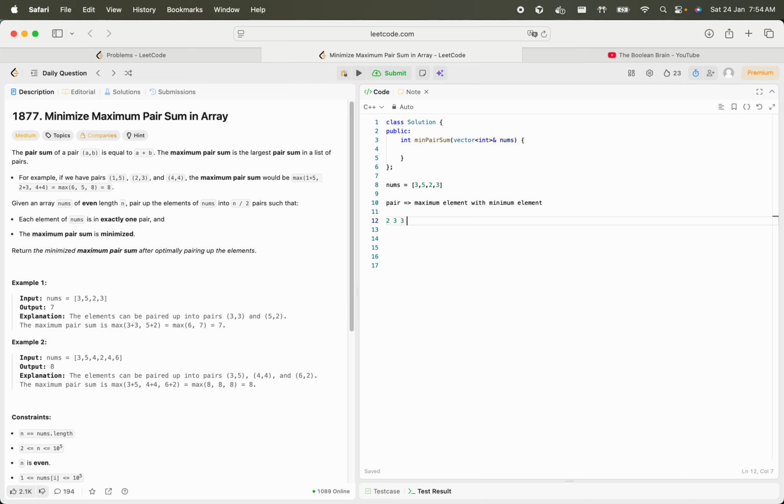In order to pair such, what will I need to do? Can I simply transform the array first into something like this: 2, 3, 3, 5? And what is this? Ascending order. We have sorted the array. Once we have sorted, we can simply pair the maximum with the lowest. So the pairs are 2 comma 5, which is 7, and 3 comma 3, which is 6. What is the maximum of these two? 7 comma 6, it's 7. So I will simply return 7. I hope the intuition is very simple.